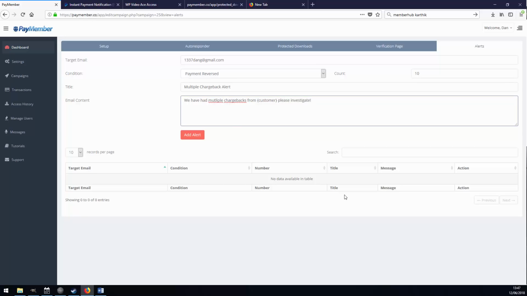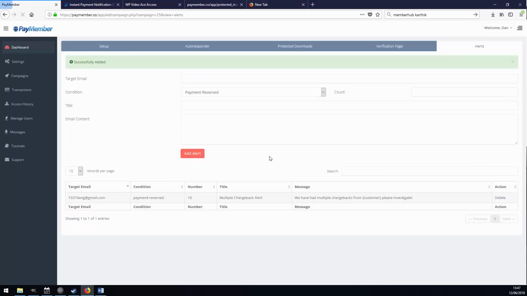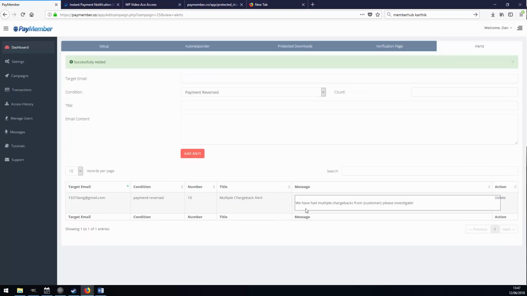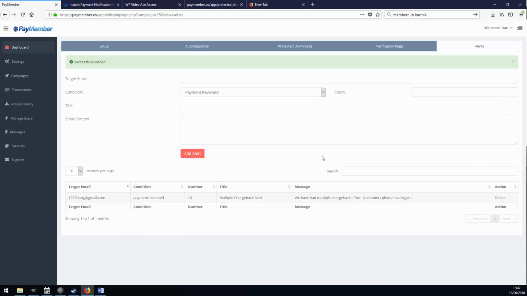So, let me talk you through what I've done here. I've set up an alert to be emailed to my email address. If the condition payment reversed happens 10 times, so if a customer does 10 chargebacks, then this email will be sent to me to notify me about this. So I could then add that alert in like that. And you can see we can edit this at any time. It's all fully editable.